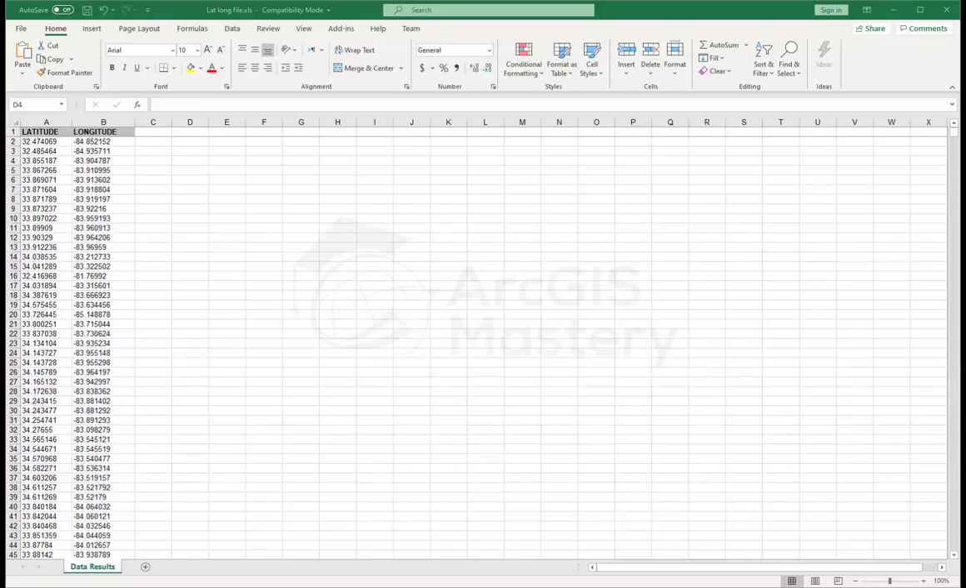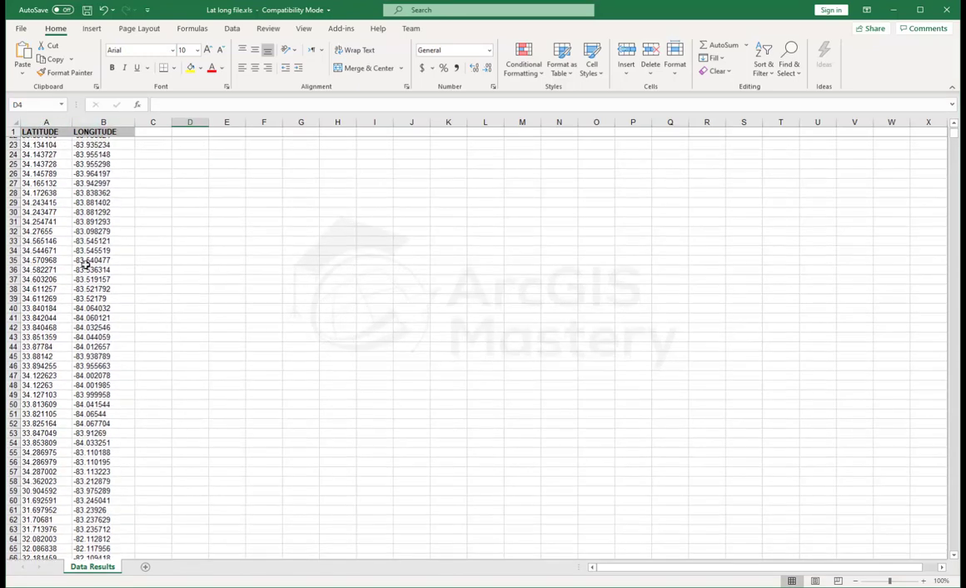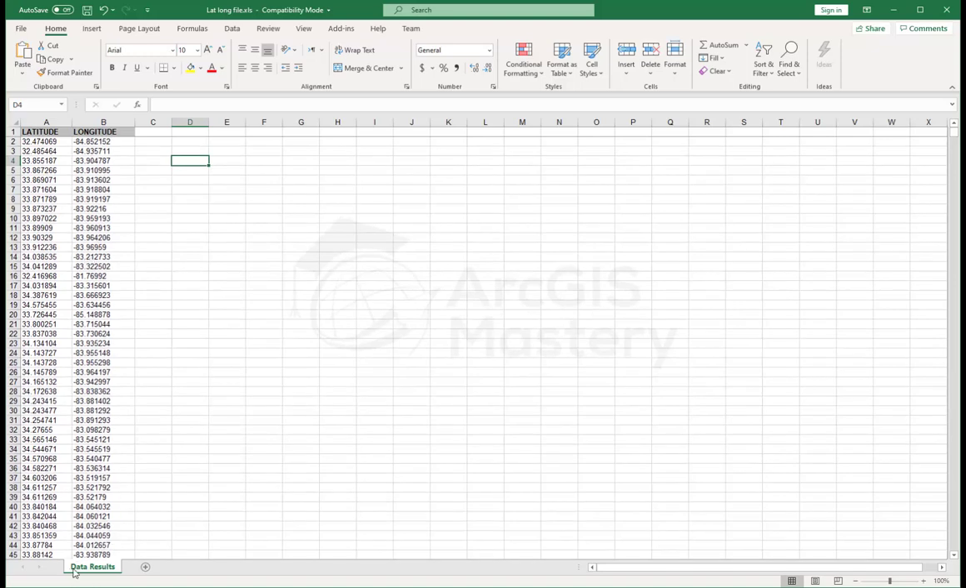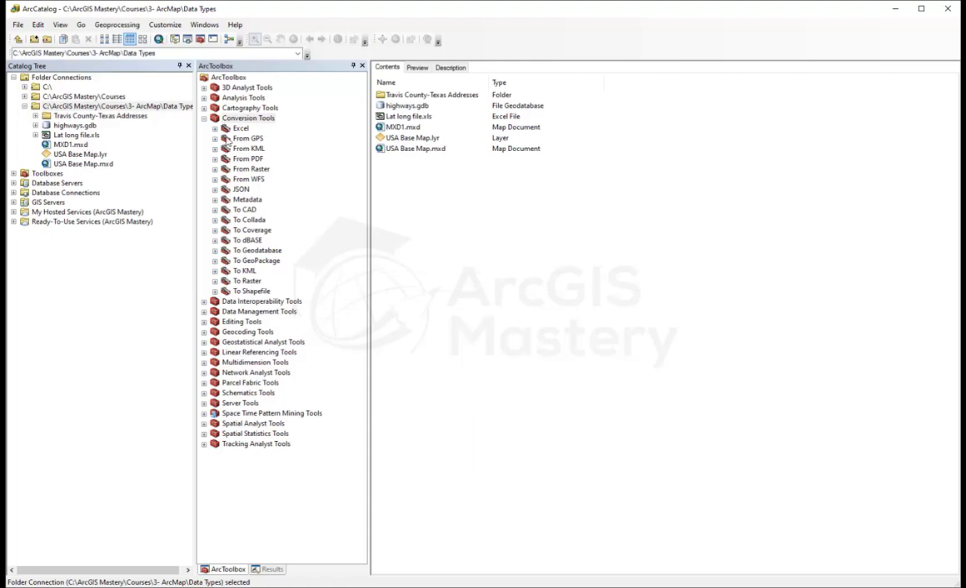If we view this Excel sheet before we do anything, it only contains Lat&Long data for about 100 records. And it has a sheet called data results. So if we go back to our catalog and we want to convert this Excel sheet to a feature table, we can select Excel to table.